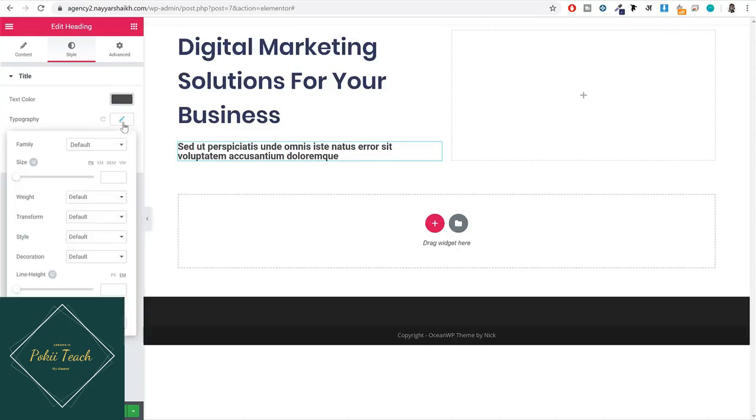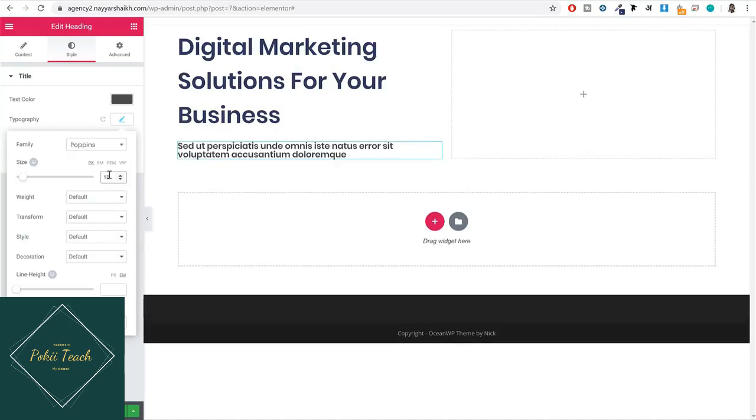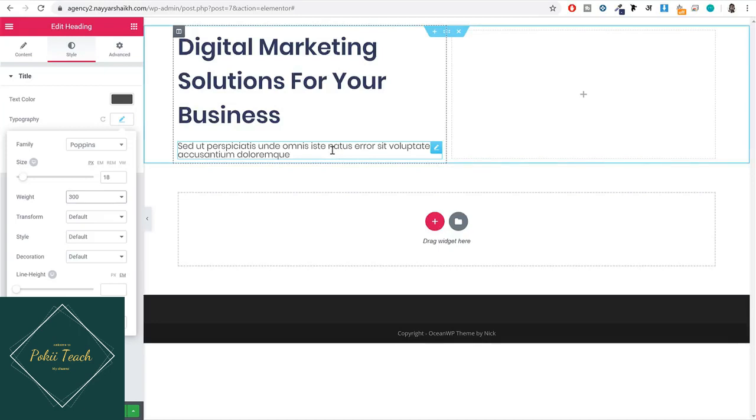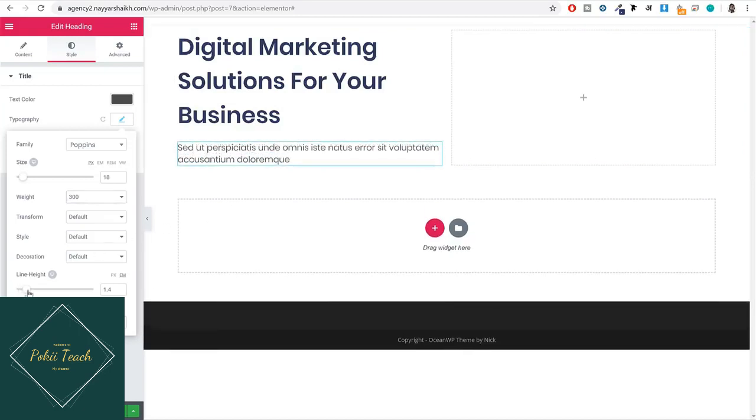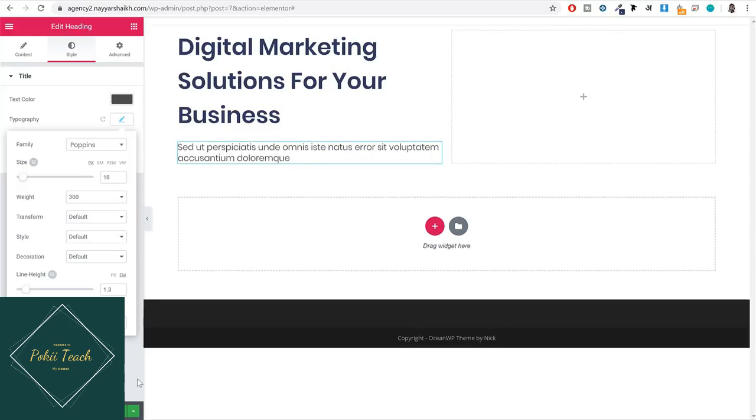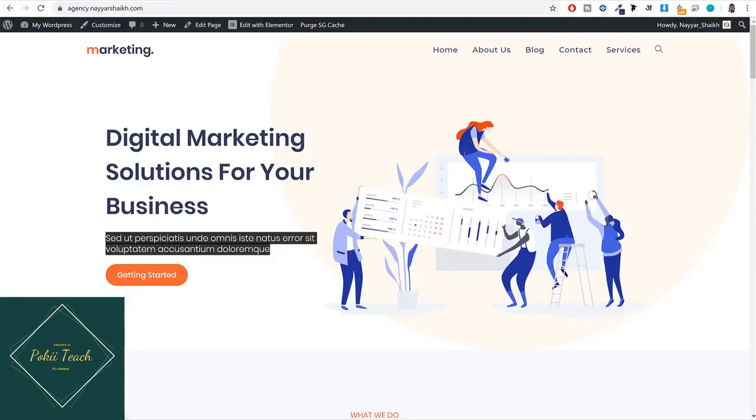And after that we have to change some typography over here. So for this also I'll be using Poppins. So I'll just type in Poppins over here, decrease the size to 18 pixels and make it lighter. By default it is 500, let's make it 300. Okay, this looks much better. And also let's add some line height of maybe 1.4 or 1.3. Click on update.